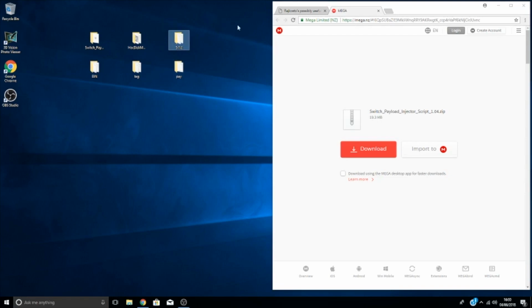If you use someone else's, it could get him and yourself banned. And it's almost definite because you have the same serial code and Nintendo will be able to spot that the second you go online. So you want your own one. You're going to have to open it.